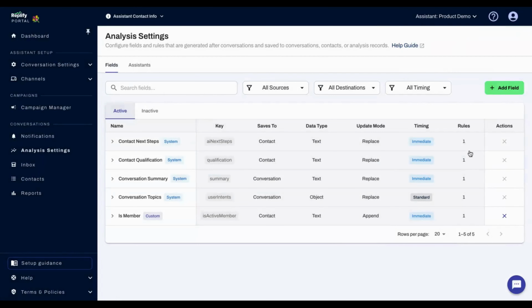This is one of those features with a lot of surface area. The use cases here are pretty much endless. We're excited to see what you build, and if you want to get started, head to Analysis Settings in the portal.